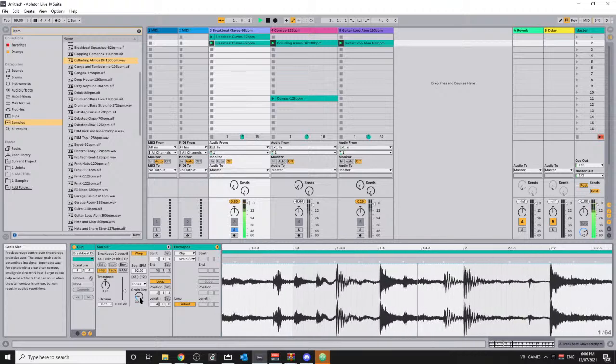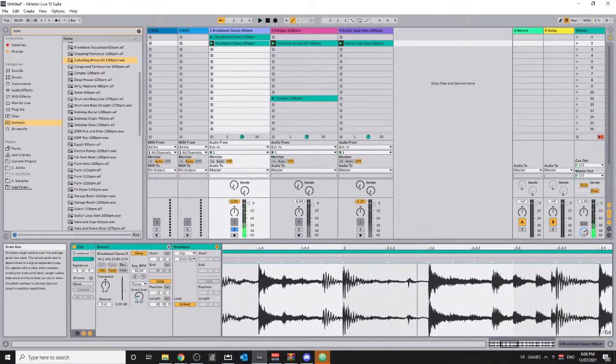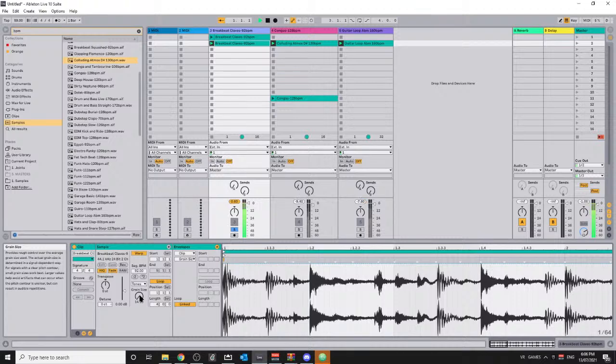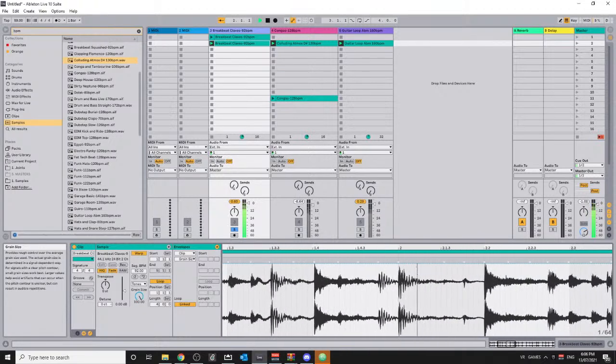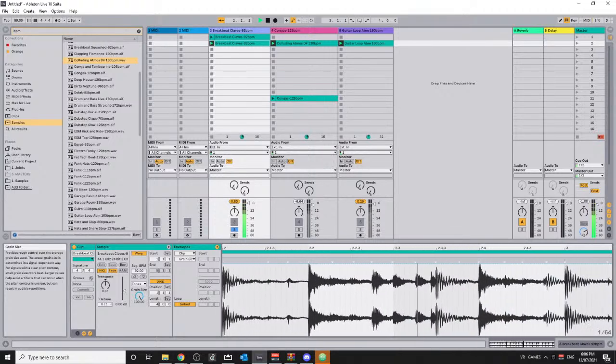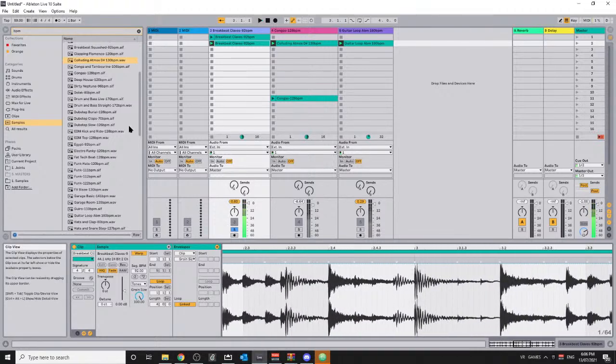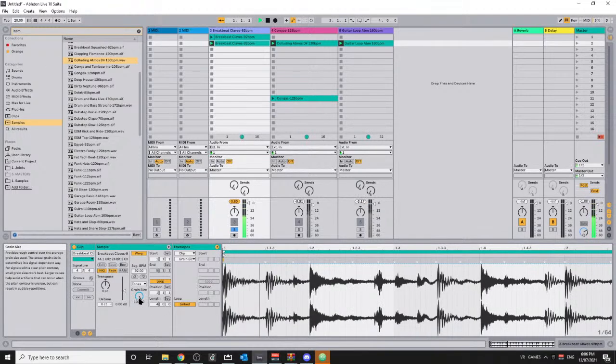Notice it's a bit more grainy. I'm going to reduce the grain size. So I'll slow it down even more so you can hear it even better. I'll do small grain size, so that was quite a large grain size. This should sound a bit more robotic.